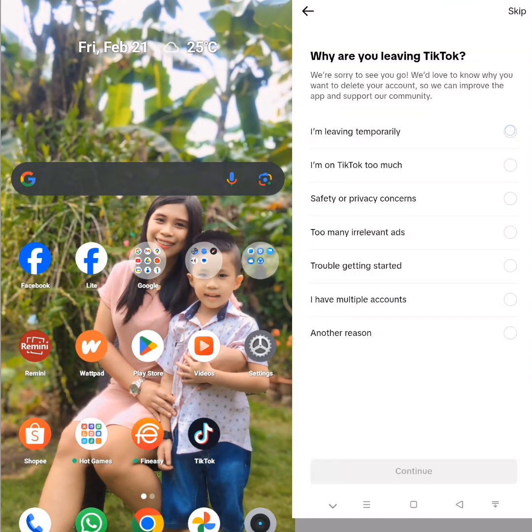Thinking about deleting your TikTok account? Whether you want a break or you're done for good, I'll show you how to deactivate and permanently delete your TikTok account. Step by step, stay tuned.